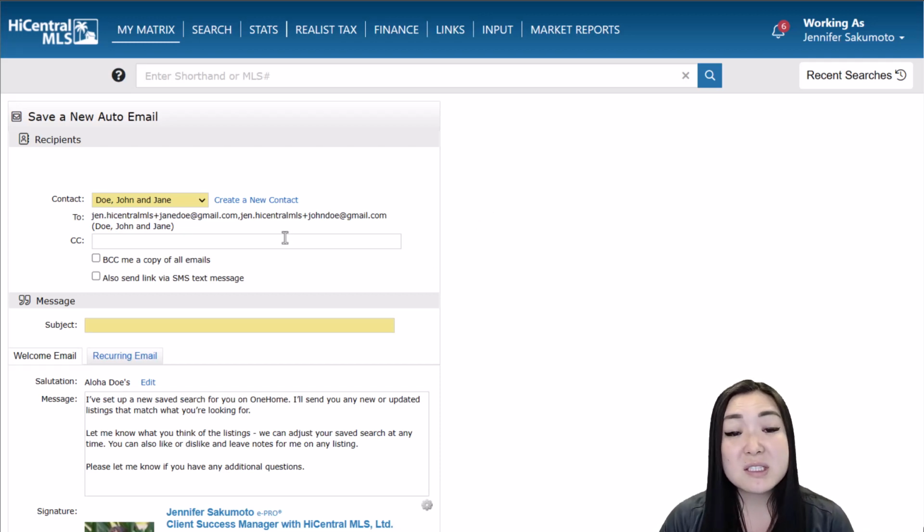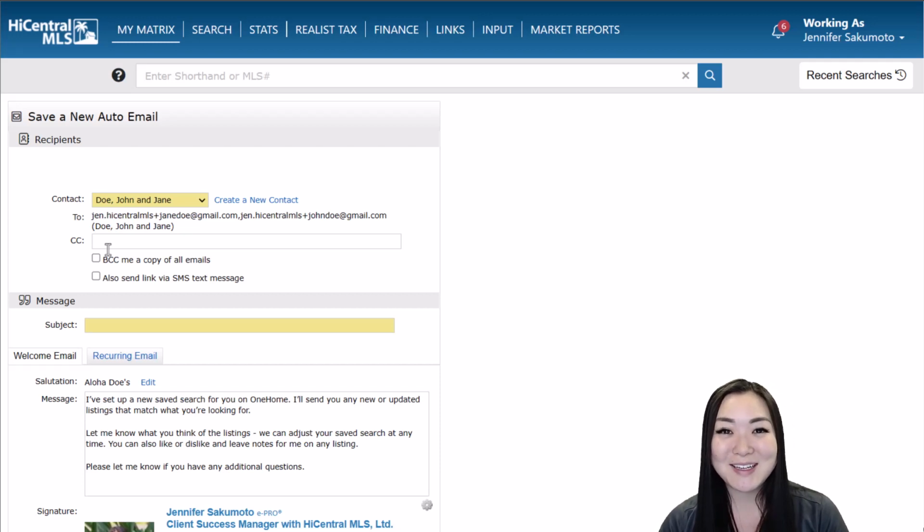Now you can choose to CC yourself or BCC yourself on all the emails to know when your clients are getting those emails, but that is going to put a lot of emails potentially in your inbox. So at the end of this, I will show you a different section where you can see how many emails are going to your clients and what is being sent to them.